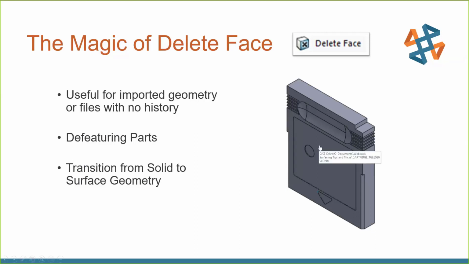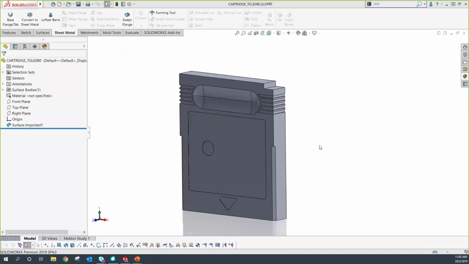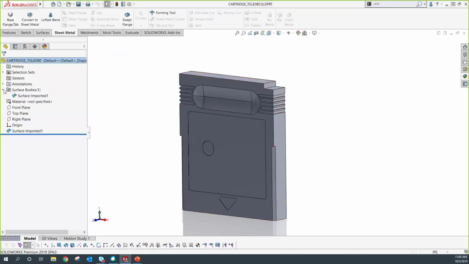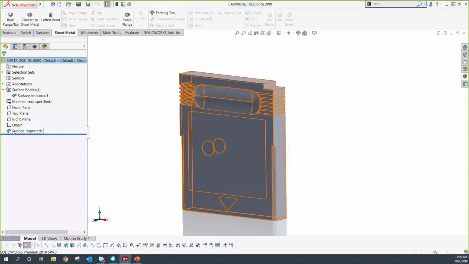So we're going to hop into SOLIDWORKS here. We have our part, and the first thing you'll notice on the left-hand side, as I stated earlier, we have our surface bodies folder. This one in parentheses means we have one surface body. We can expand this folder to take a closer look. The other thing that you will notice is that we have a surface imported feature here.